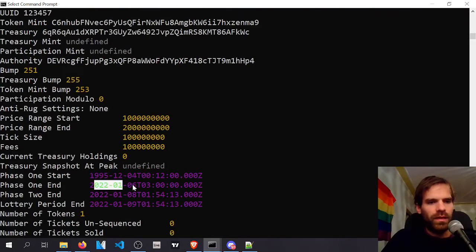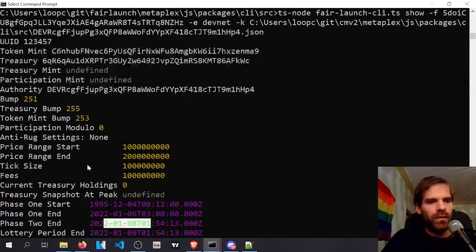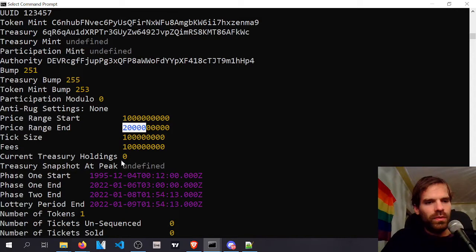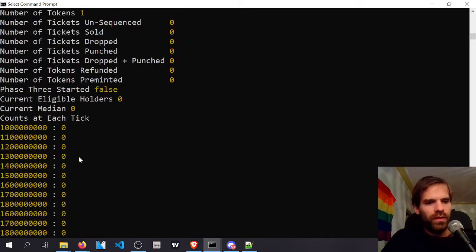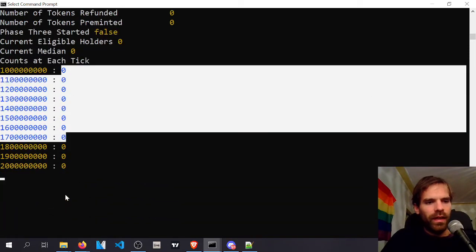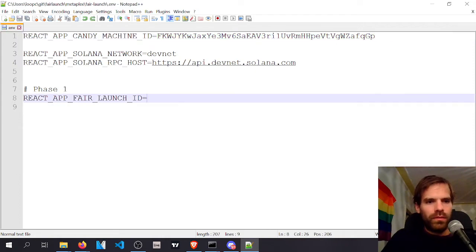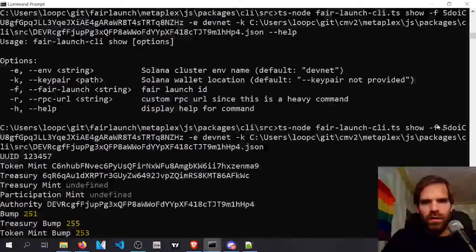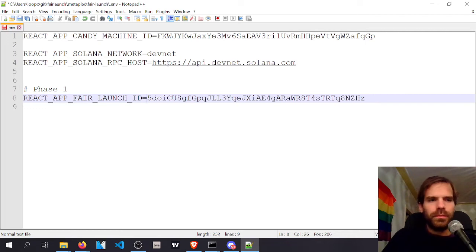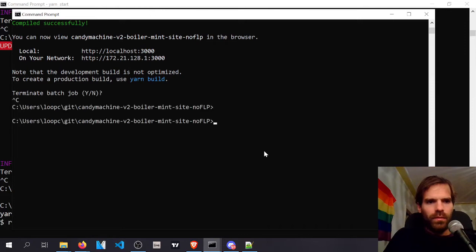There you go. That's the start date. That's the end date of phase 1. Then phase 2 starts after that, whatever, wherever. And we can see the price starts at 1 and ends at 2 sol. Tick size is that, which means we have 10 possible price points. And for now, none have been voted at. Now, if we put in this ID here and save that, start that, and stop that because we need the port.